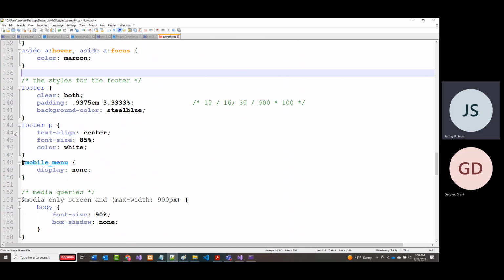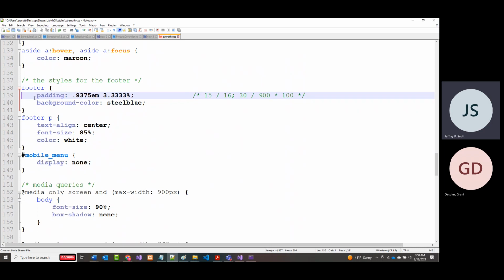All right. And again, we don't need to clear it anymore. We probably could remove that clear, I think, that we had way up above too. But all we need now is the padding and the background color. And here for the paragraph center, 85% white, that's fine. Mobile menu, we don't want it displayed unless we're in a really small area.